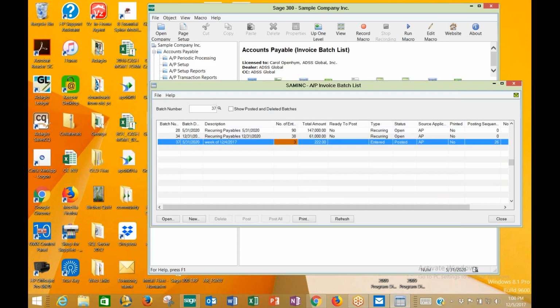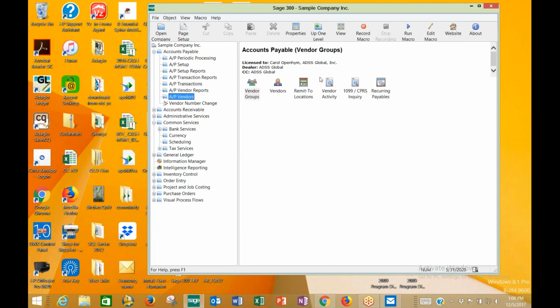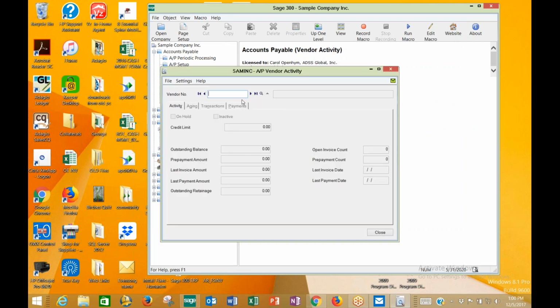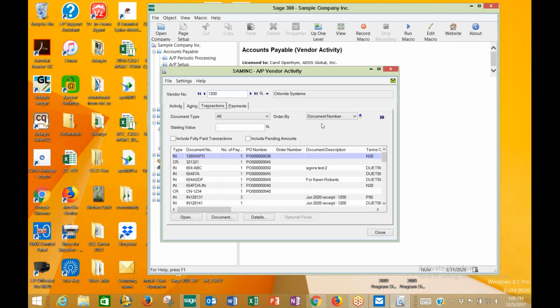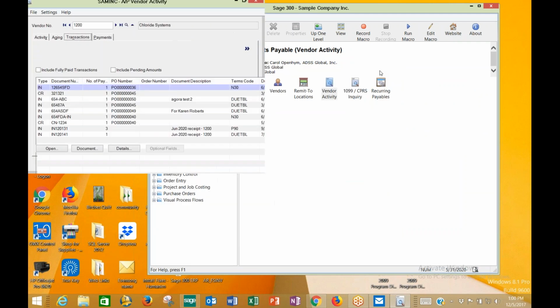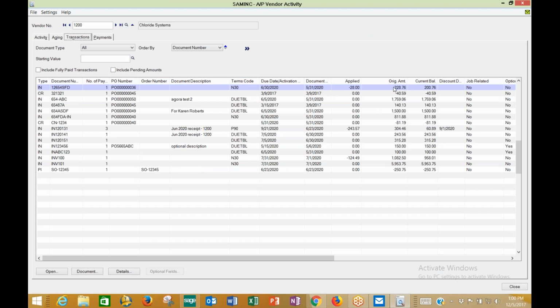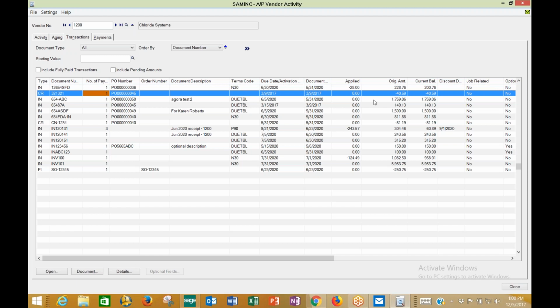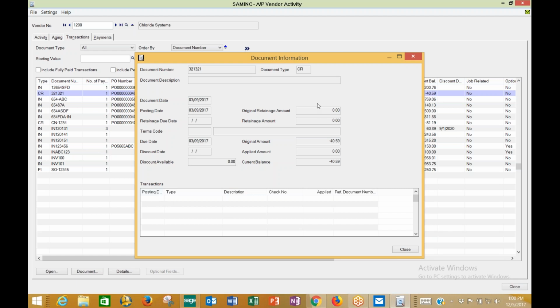Now, if we go and look at vendor 1200 in vendor activity, let's open this up. Here's my $228 invoice. I've applied $28 and now I have a balance of $200. Since I chose to apply that credit note to that invoice, you can see that it's applied right here. Now this credit note here does not appear to have been applied to anything. So this is just an open credit note. You can see it's not applied to anything.